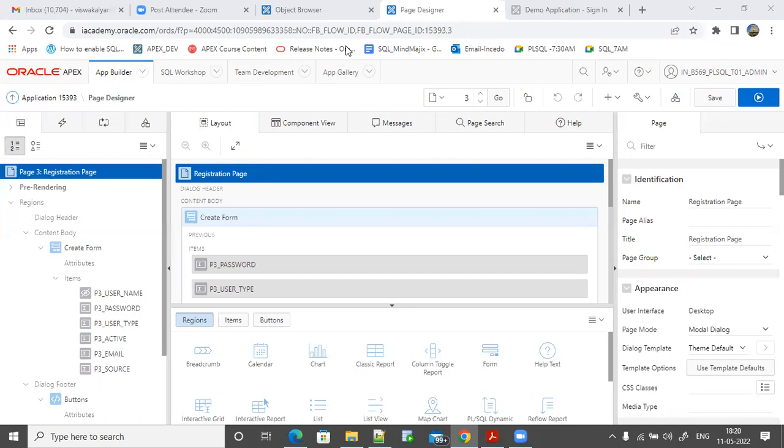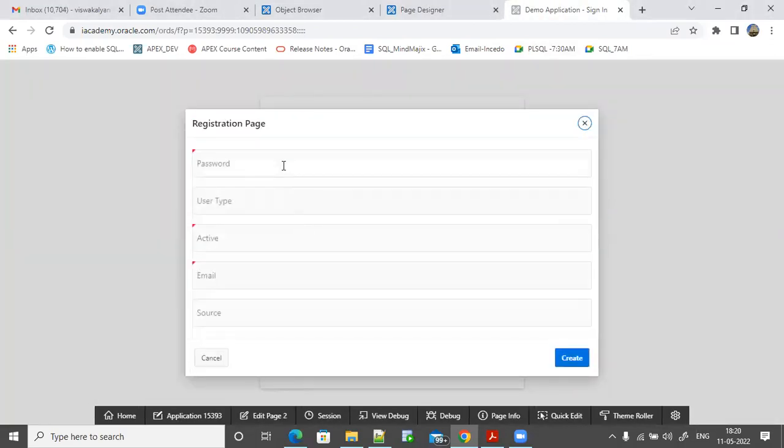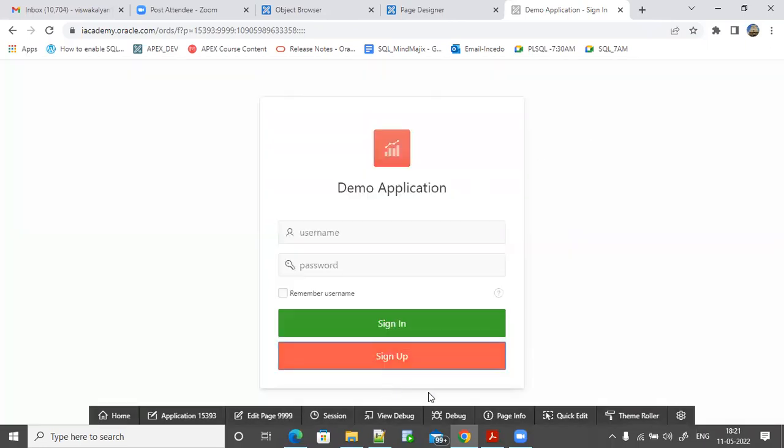Cache is nothing but clearing the values after your registration. You enter the details here and you click on create. So your part is done. Again, next time it should be blank. All the form should be cleared to enter another user's registration. So it will clear everything if you mention the page number in the cache. Okay, let me show you that.